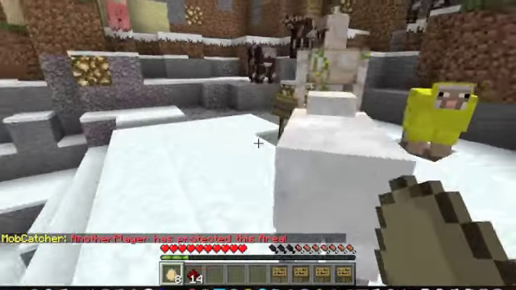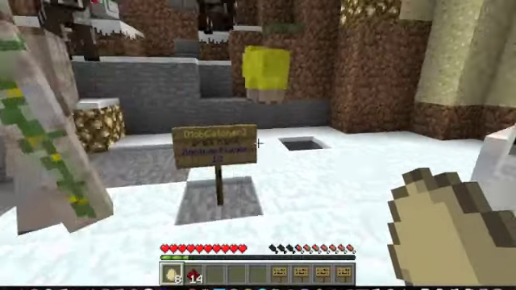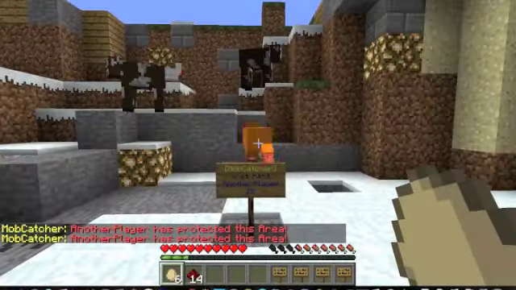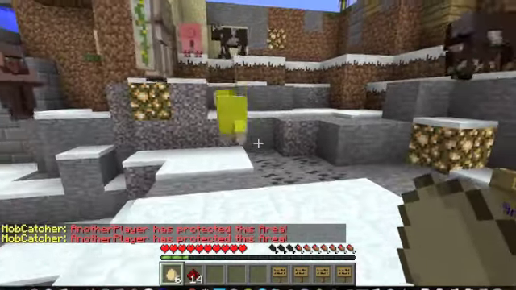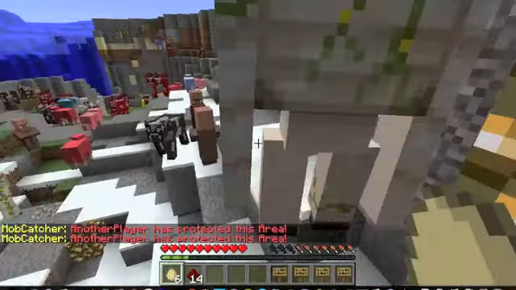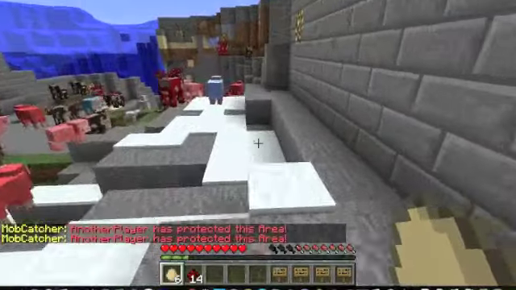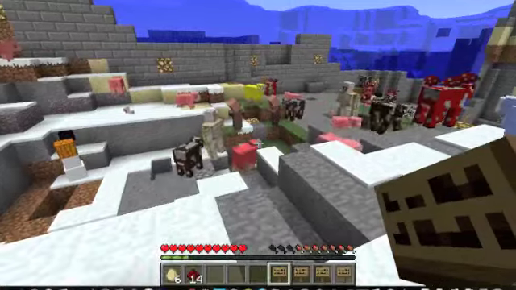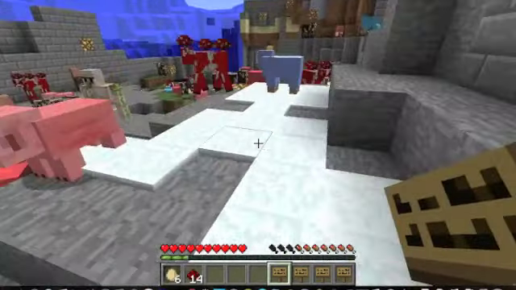Okay. Anyways, sign protection. Basically, in this area, the radius of this sign, I'm not going to be able to capture anything. There's permission nodes to override this, but as it is, nobody else except for the player who made the sign can capture in that area.